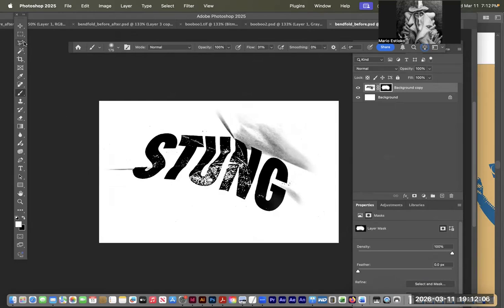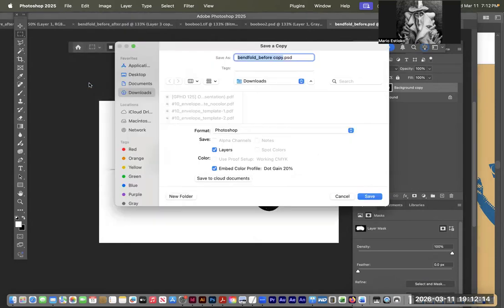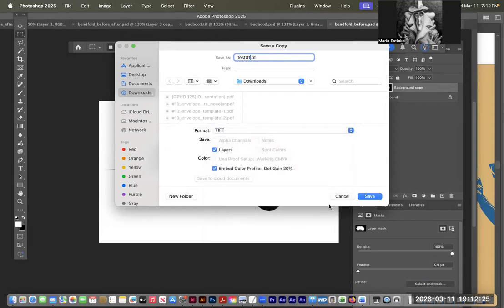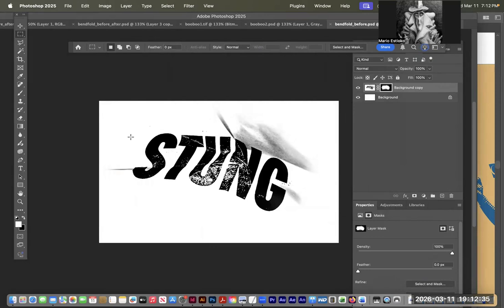Okay, let's say that I want to use that. Now, I could just use this as is. Let me go ahead and save a copy of this as test 01, and I'll do that as a TIFF. We don't want to use a JPEG or a PNG for print files. So I'm going to do a TIFF, no layers, and LZW compression, hit OK. Okay, that's been saved off.